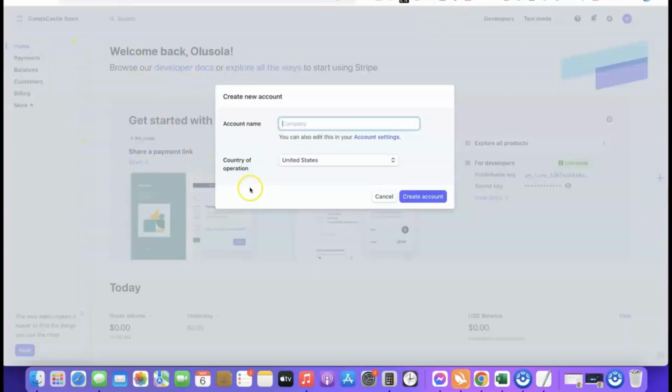So once you click on new account, it's going to prompt you to enter a name for the account. This doesn't necessarily mean the name of your business. This is just a name for the account inside your Stripe account. One of the best things about having a Stripe account is that you can create sub accounts using the same EIN for multiple businesses.